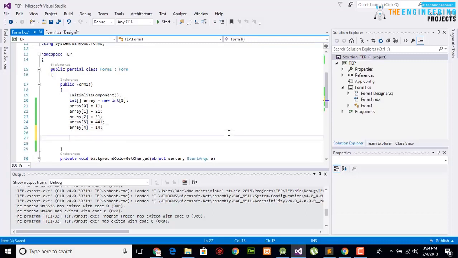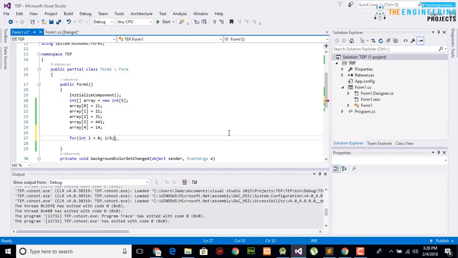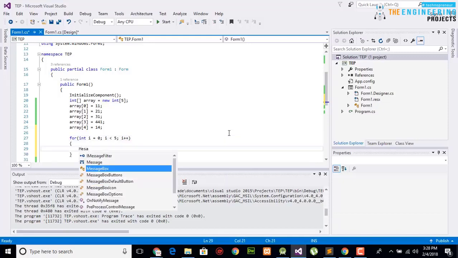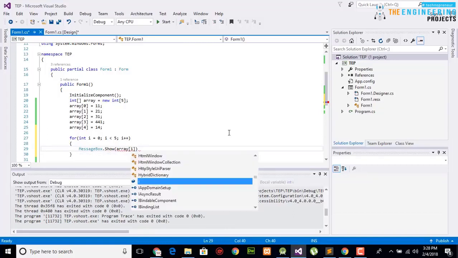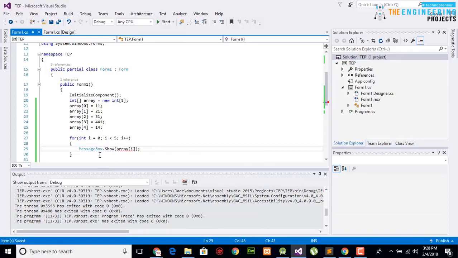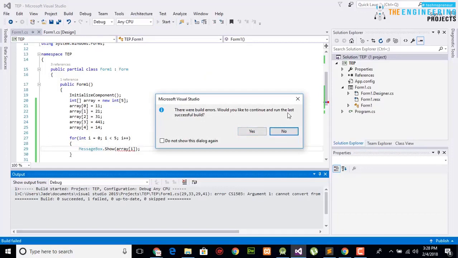Now I am going to use a loop. Let's create a loop: for int i equals 0, i less than 5, i plus plus, and here I will use a message box to show the value of the array and pass the index as i. So as the value of i changes, the value of the array also changes and shows different output.